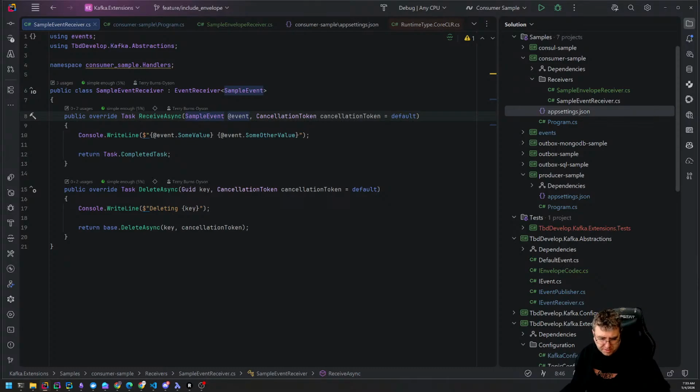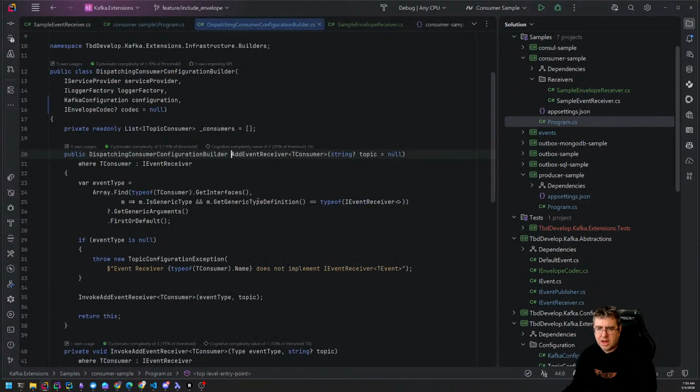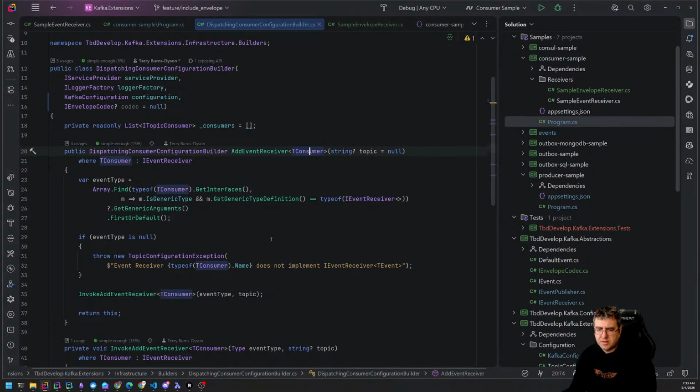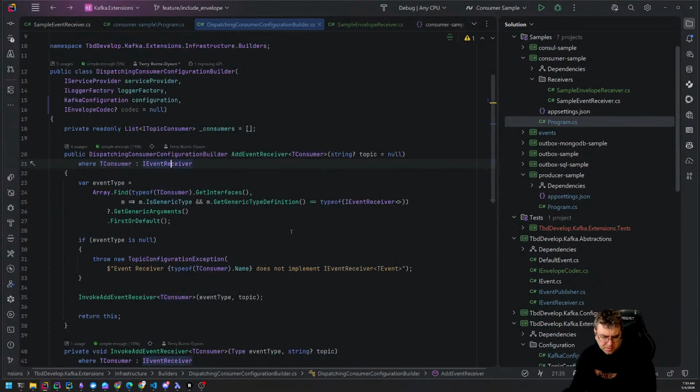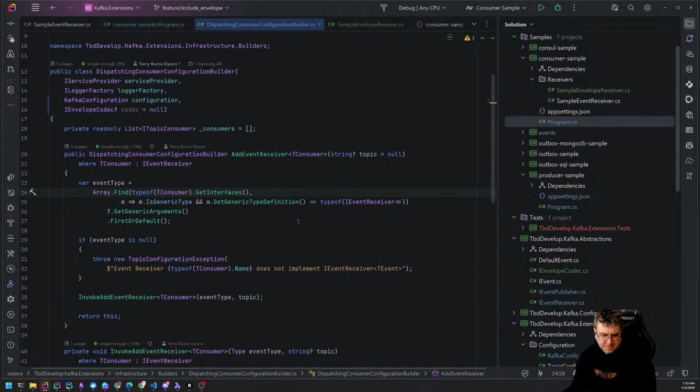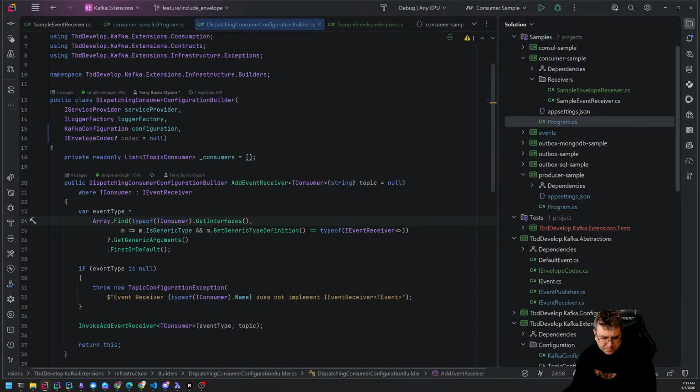Constraint mismatched. It's just a plain class and doesn't implement that marker. You shouldn't have a marker anymore, though. That's the problem. Add event receiver shouldn't have I event at all. T consumer. There's no... what are you talking about? There is no I event.